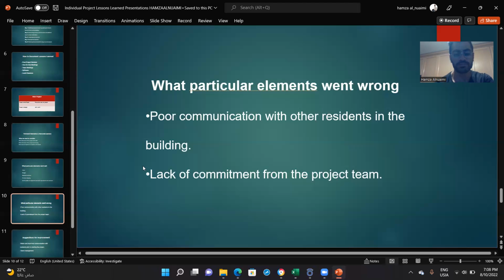Lack of commitment from the project team and changing days of work, which clash with other contractors' work, such as the electrical.